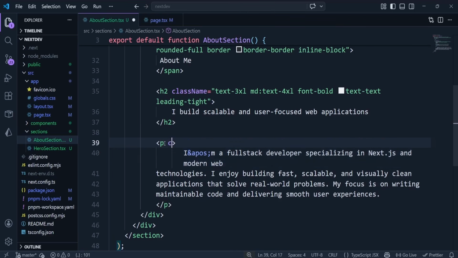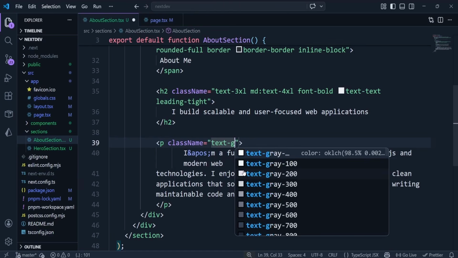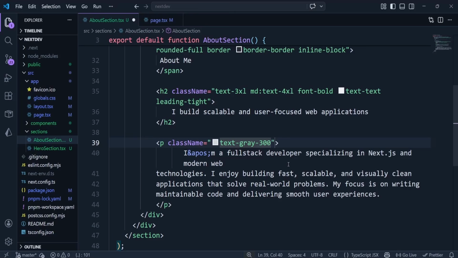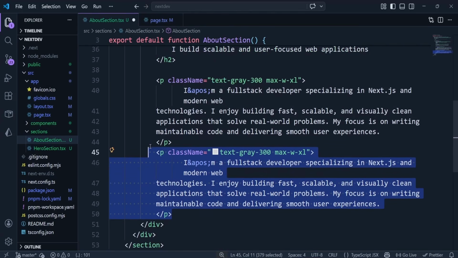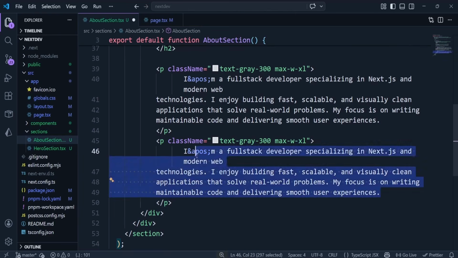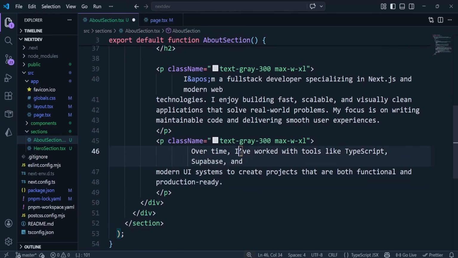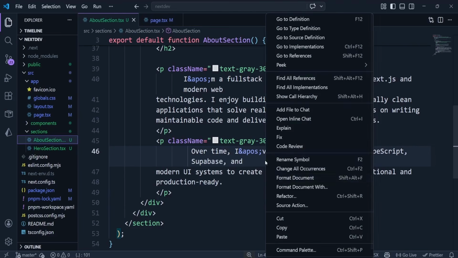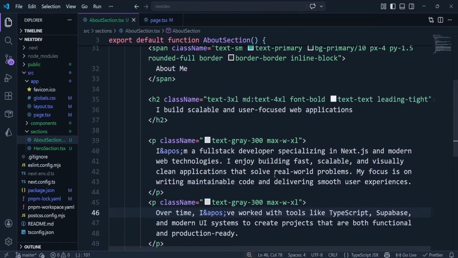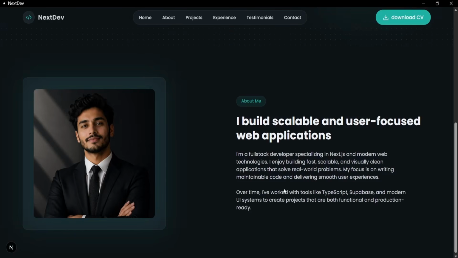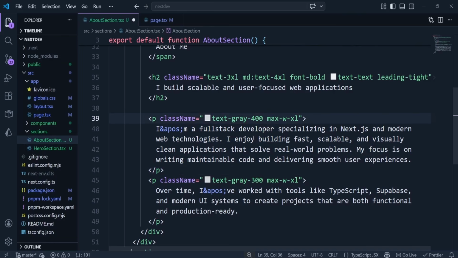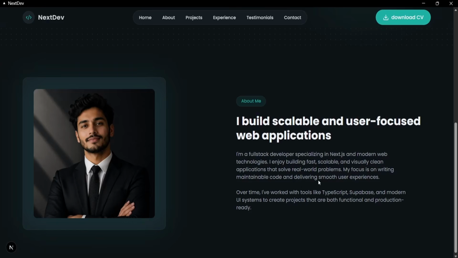And then we give this a Tailwind class of text-gray-300 and a maximum width of xl, like that. And now I'll just drag this down because I want two paragraph tags, and the content for this second paragraph tag is going to be this right here. And also we have to make use of HTML entities like that. I'll save that and I'll just rearrange this a bit. And now when we go back to the web page, we actually see that right here. I build scalable, user focused web applications. I'll just increase this to text-gray-400, so it's a bit more dimmed.